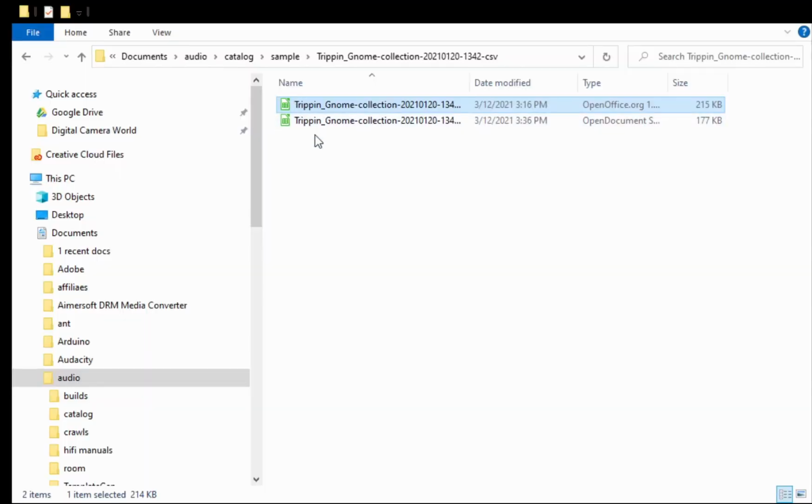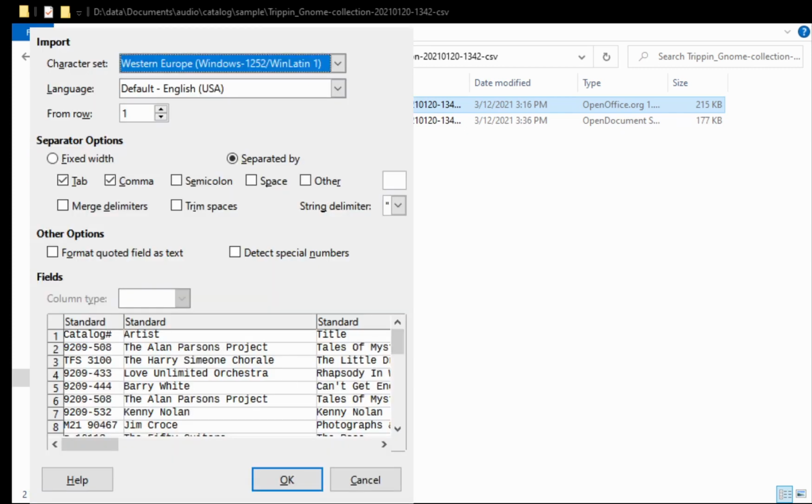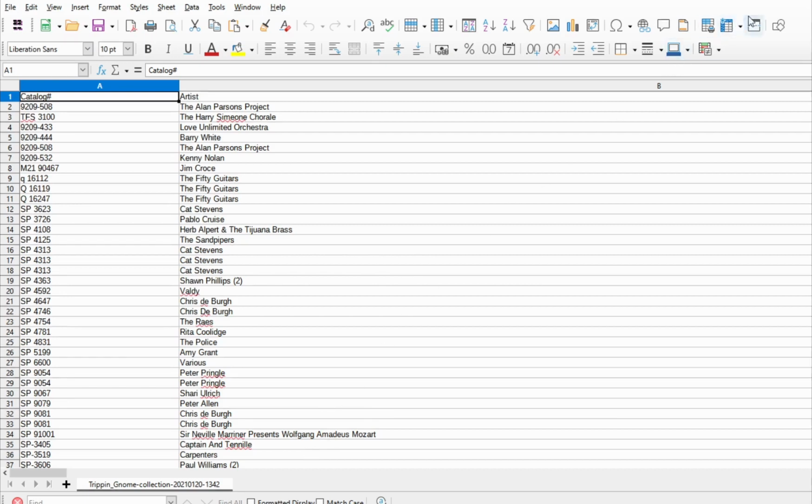Okay, once you've extracted the CSV file from the zip file you downloaded from Discogs, just double click the CSV file. That should start LibreOffice Calc. The separator is a comma in this file, so make sure that's selected and just let it go. That should bring up LibreOffice.